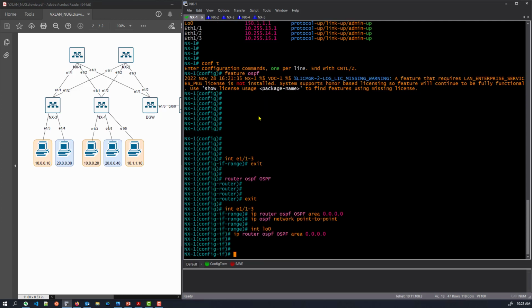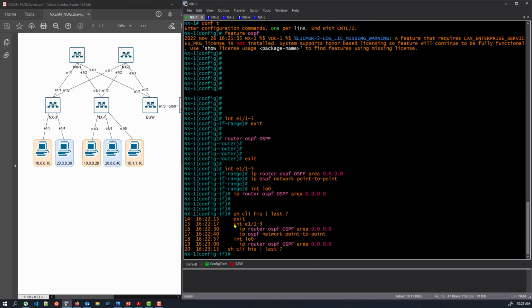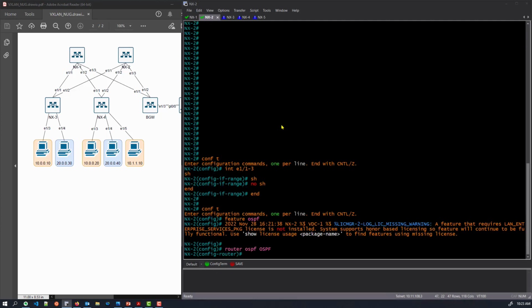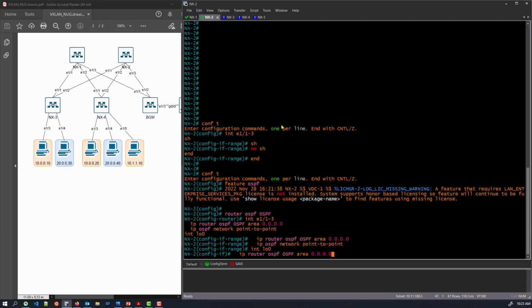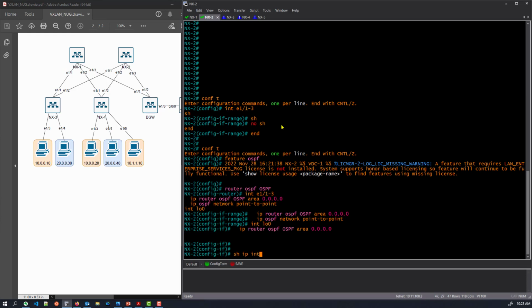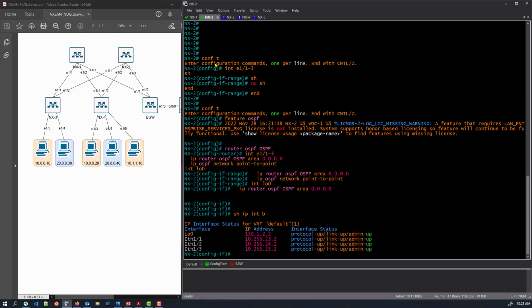Okay. Now what I want to do is take this exact configuration and put it on Nexus 2. So I'm going to show my history. I'm just going to copy and paste. So I'm putting these first 3 interfaces in and loopback 0. Okay. Let me check these interfaces. Okay, they're all up. Good. So 1 and 2 are done.